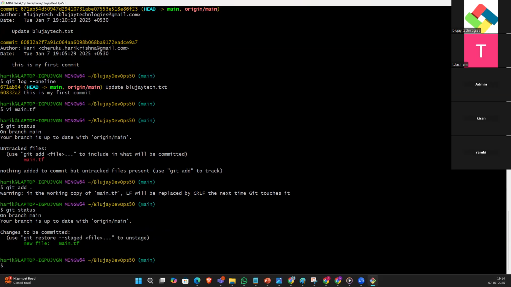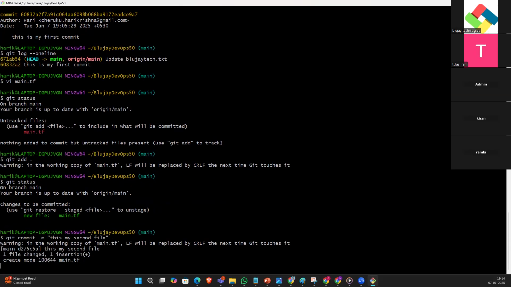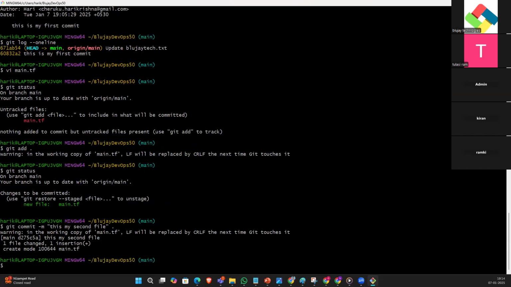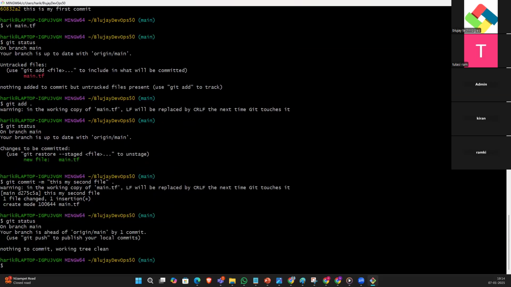Yeah. Changes to be committed. Your branch is up to date with origin main. Under these, changes to be committed. How can you commit? By using git commit hyphen m, this is my second file. What is this file, guys? You can use dot here also. Okay, it is added. Git status. Yeah, working tree is clean, nothing to commit.